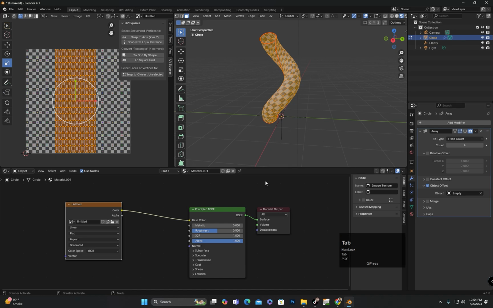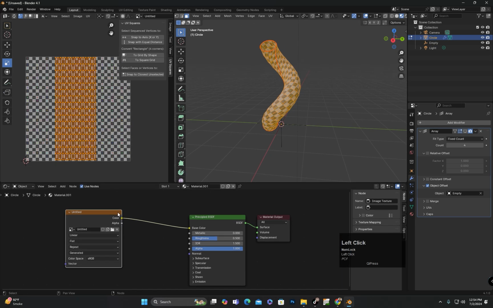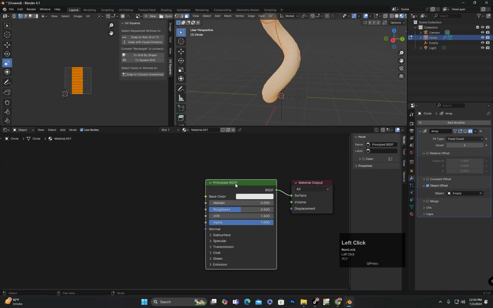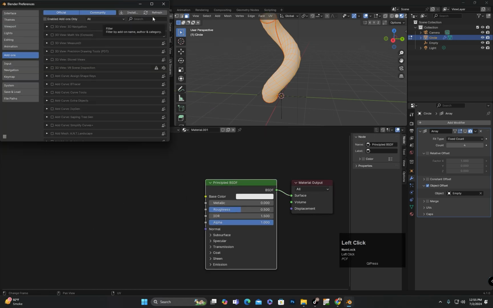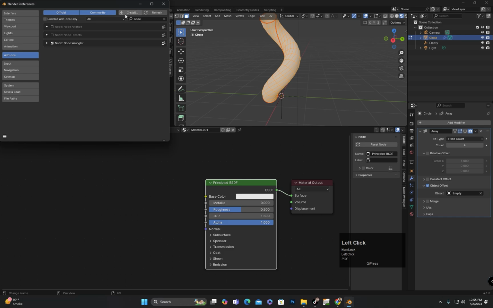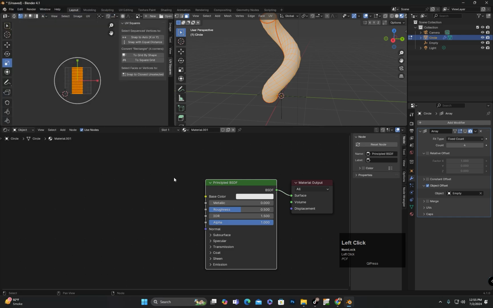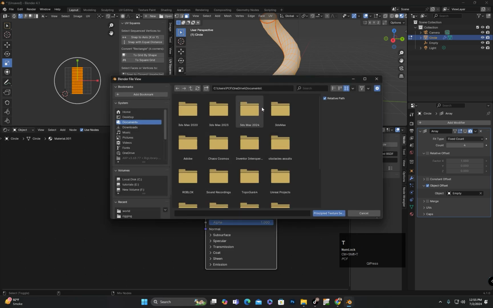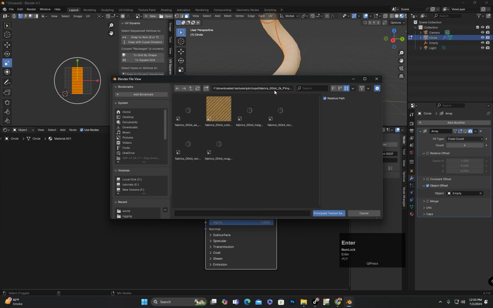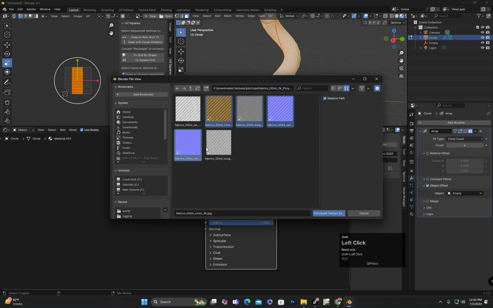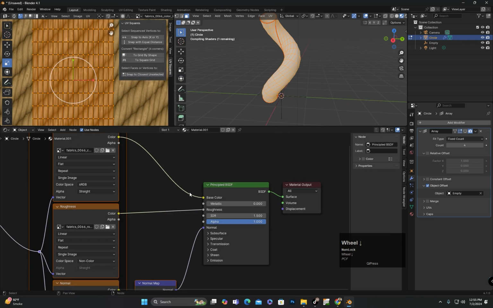Now I will add the textures for the rope in the material. I will use Blender's add-on called Node Wrangler for this. After enabling this, I will select the principled BSDF shader, then press Ctrl plus Shift plus T to bring up the location for textures. From there, I will navigate to the location of the textures I want to apply. Select all the textures needed and click this button. This will automatically apply all the textures to their respective nodes.